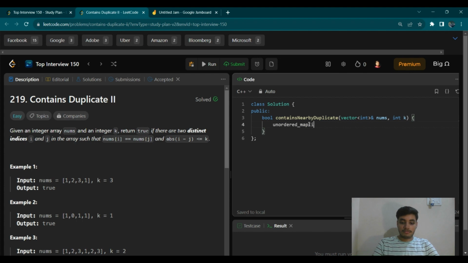On ordered map of type int comma int. Let's name it m. Now we are going to run a for loop, and in this for loop we are going to run it over our nums integer array. So we are going to start int i equals 0, i less than nums.size, i plus plus.